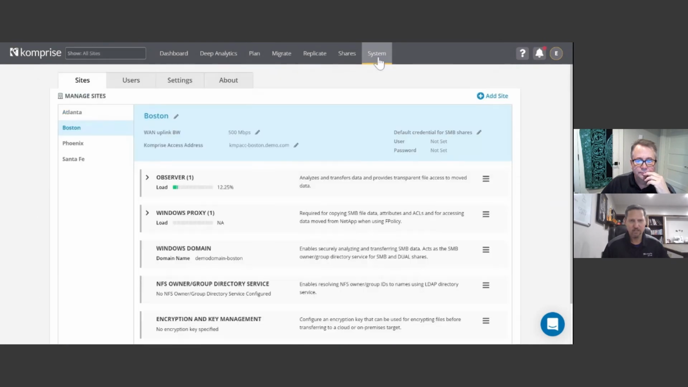From a configuration standpoint, you can see here on the left-hand side, I've got multiple sites configured. So I've got Atlanta, Boston, Phoenix, and Santa Fe. Each one of those sites can contain their own workloads and be managed independently, but we still have the capabilities to roll all of that information up to this single pane of glass. So you can manage sites across your entire enterprise very easily and efficiently and report against all of those sites as well, which we'll get into momentarily.